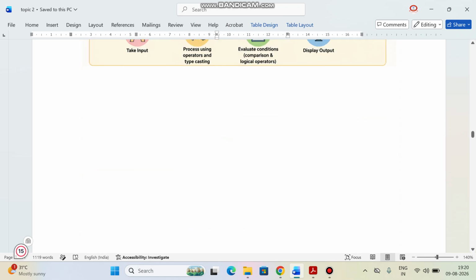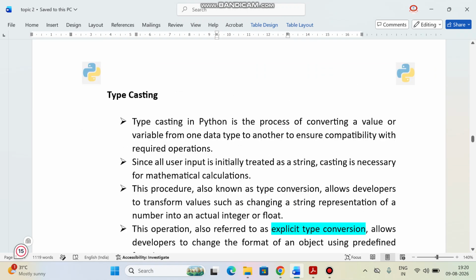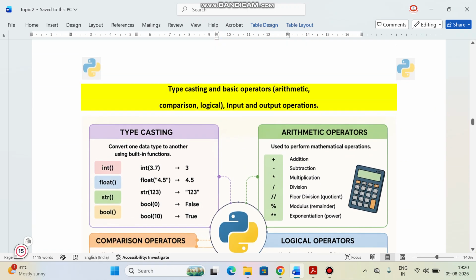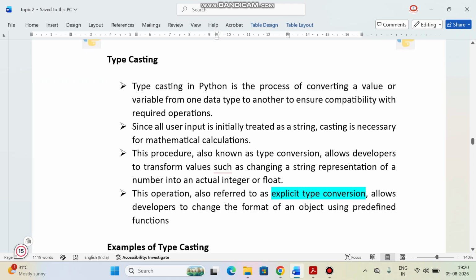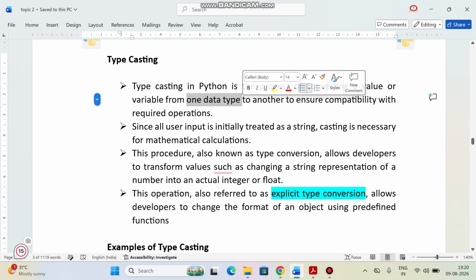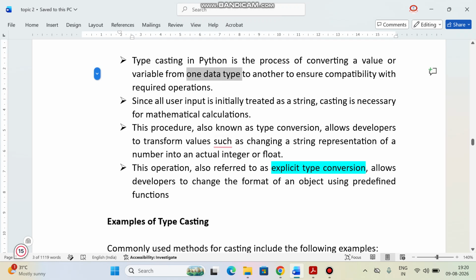So let's start this topic now. Type of casting. So what is casting? I hope this is clear to you. Conversion from one to another. This is the procedure of conversion of data types. It is a process of converting a value or variable from one data type to another to ensure its compatibility with the required operation. It is known as casting. Since all user input is initially treated as a string, casting is necessary for mathematical calculations.